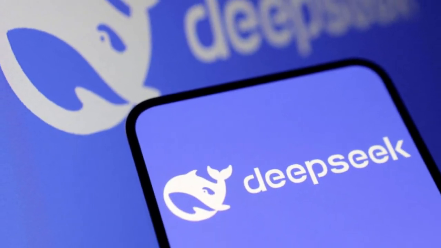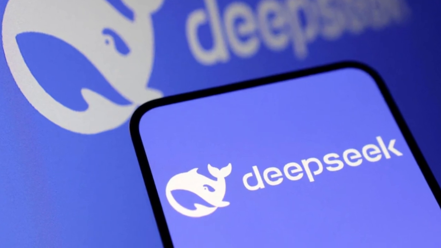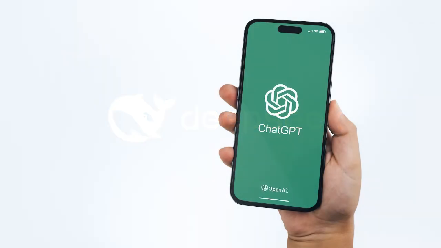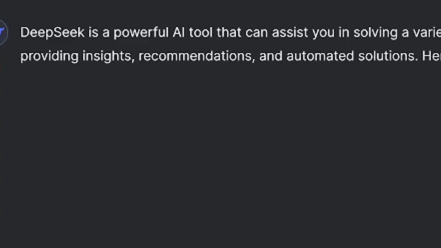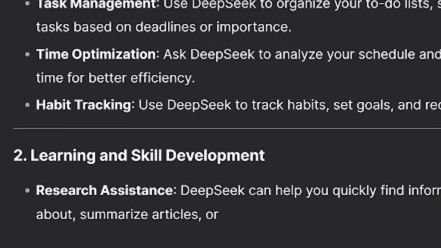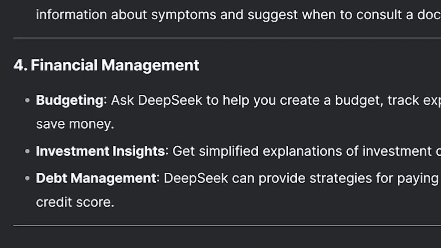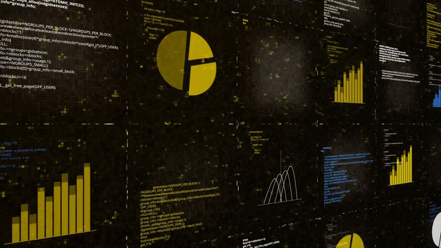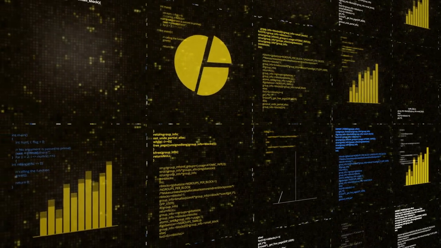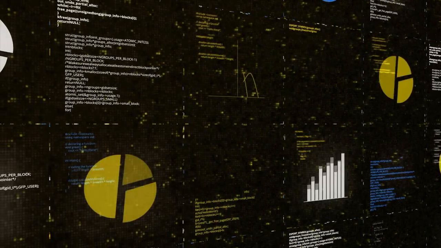First things first. What is Deepseek? Think of it as your all-in-one AI assistant, but with superpowers. While ChatGPT is great for casual conversations and quick answers, Deepseek is designed for serious productivity. Here's what makes it stand out. It's a research powerhouse, helping you find reliable sources and summarize complex information in seconds. It's a content creation wizard, generating ideas, writing drafts, and even editing your work. And it's a productivity booster, automating tasks and organizing your workflow like a pro.